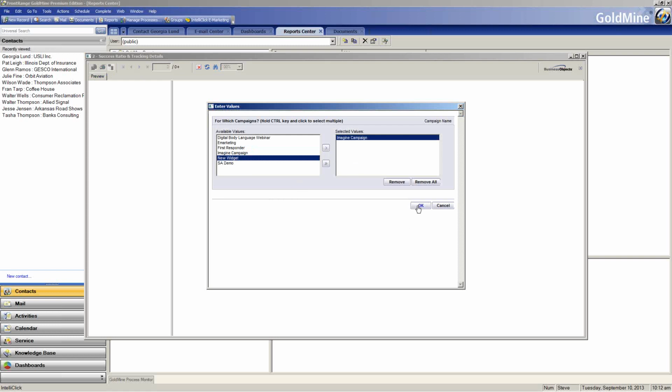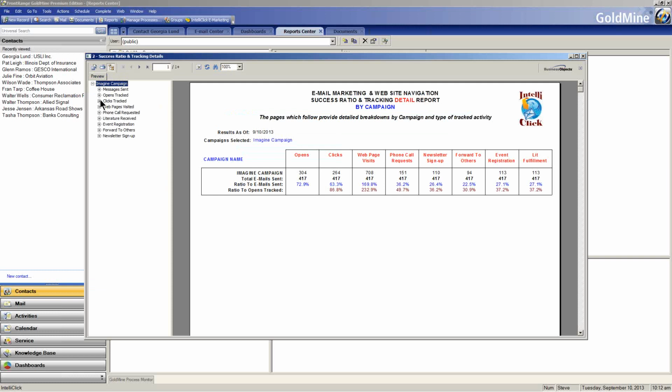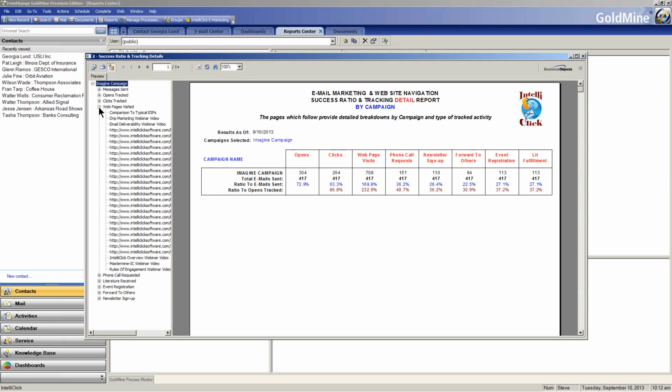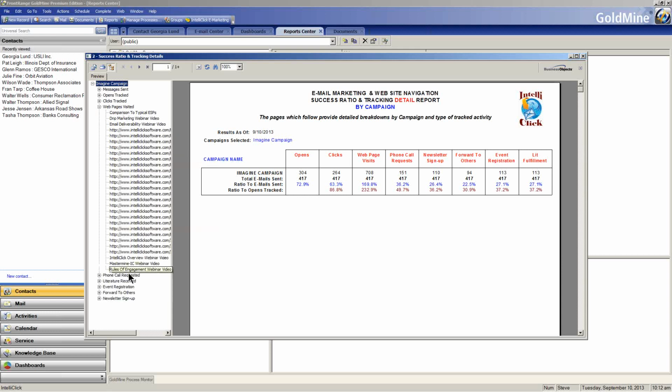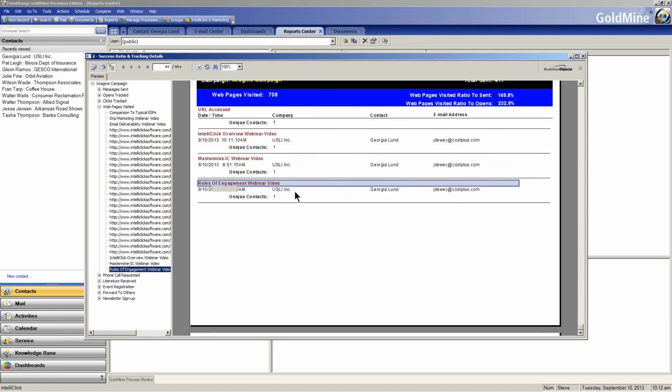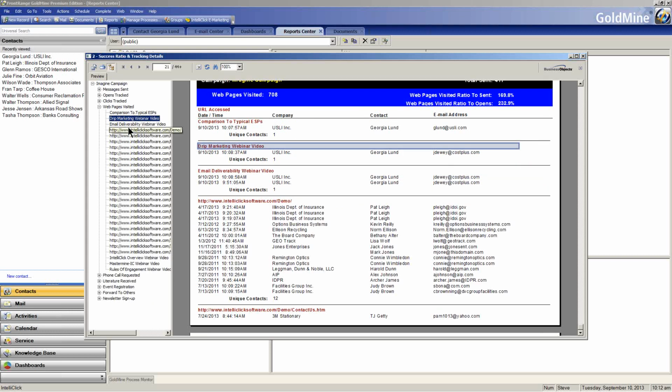I'm going to just run this on the Imagine campaign, and then once it produces my results, I can go down to the section called Web Navigation Page Visited, and even here, those specific ones are showing up in my list. So these links that have registered not as a URL, but as an actual name are easily pulled up, and then I can view the people that have actually watched that video, or the mastermind video in this case, or our drip marketing webinar. So each and every one of these is nicely broken out and listed here.